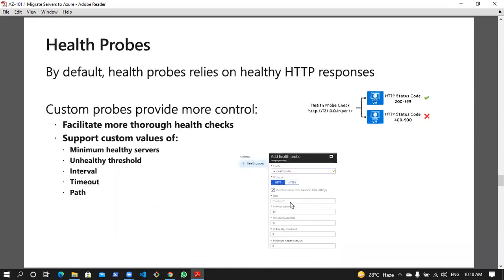Similarly, we can also create a health probe here. By default, these are the protocols on which you need to access this particular application gateway. Here also we can create the health probes, which we have seen already.